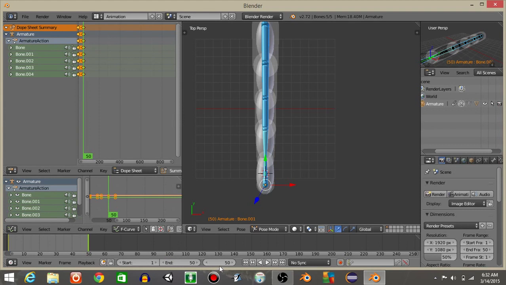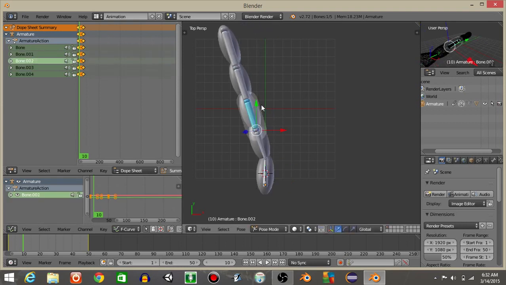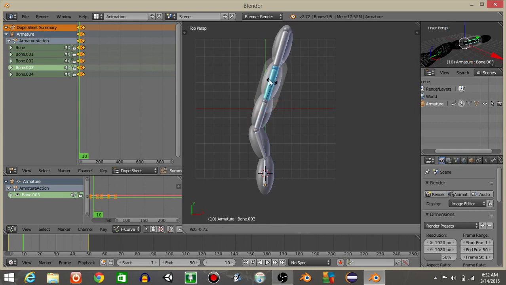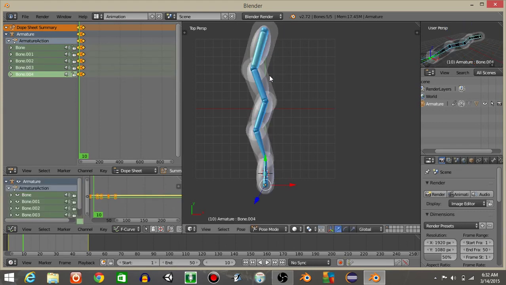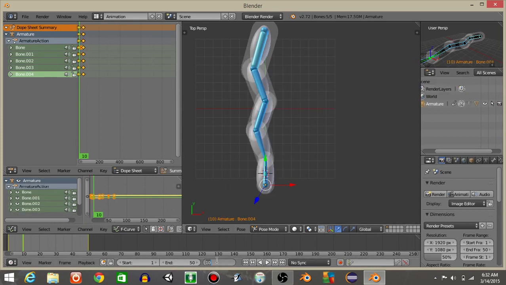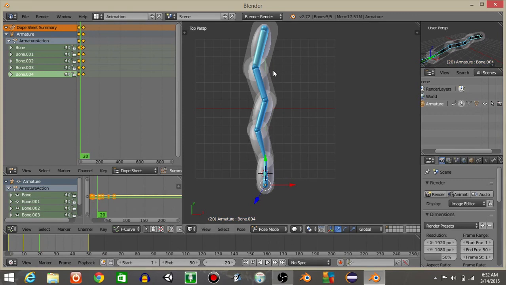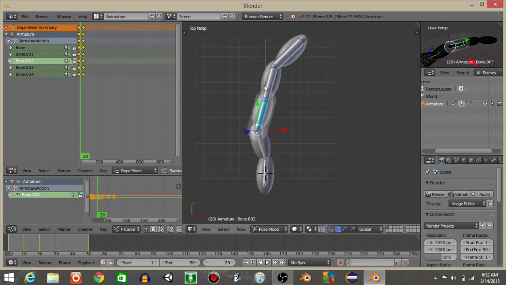Let's have it so that every 10 keyframes it will wiggle around a little bit. Let's go to keyframe 10, and I'll right click one of the bones and make a motion like this. Double click the A button until they're all selected, and hit I and then lock rotation. Go to frame 20, and let's move these bones the other way now.